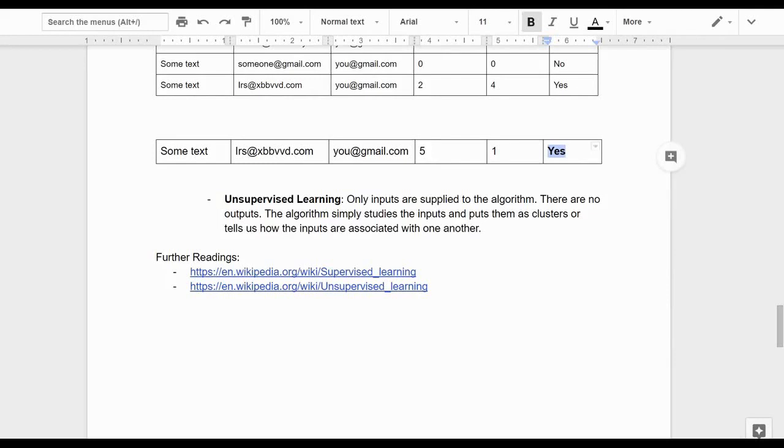So the algorithm will just study the inputs and then classify them according to certain categories or clusters. So don't worry too much about it right now. We'll look at a very practical example in the coming lectures. All right, so there we are. We now know what is machine learning.